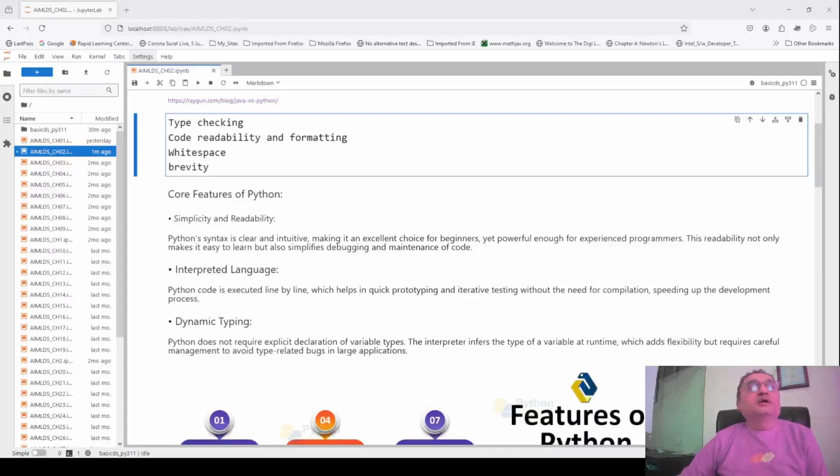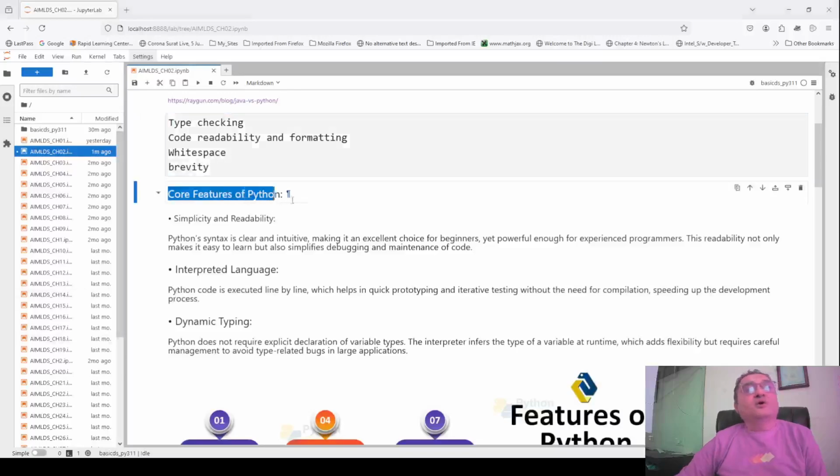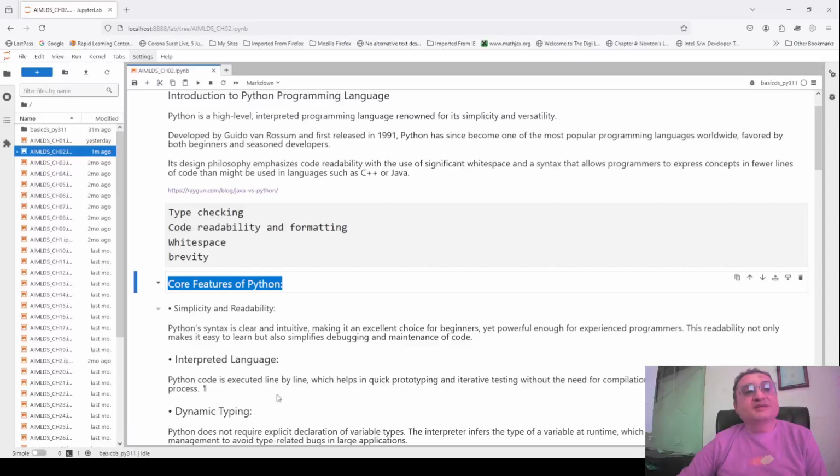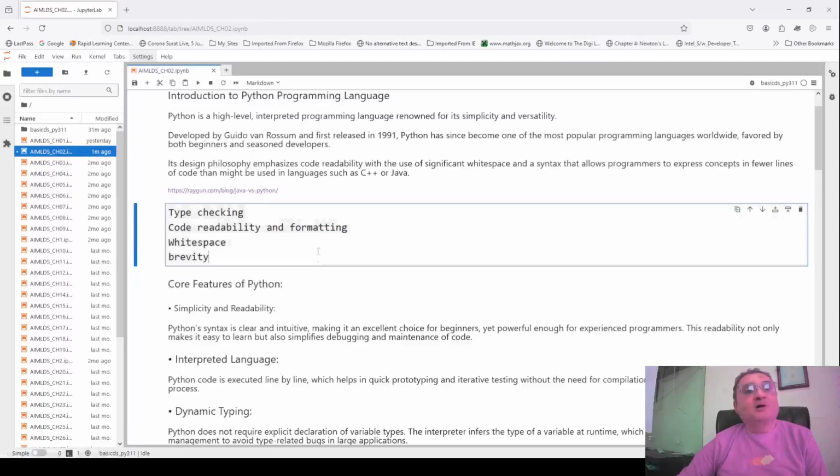Now, we were talking about this topic of core features of Python. And as such, I can just describe this. But before describing that, I have preferred to take one blog and using that blog because it gives several examples and it does the comparison of Java versus Python.